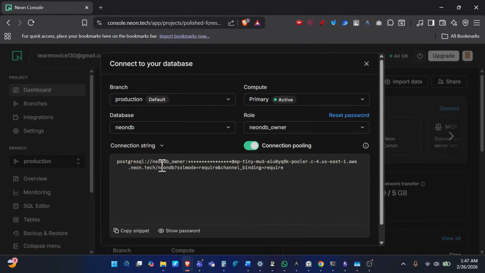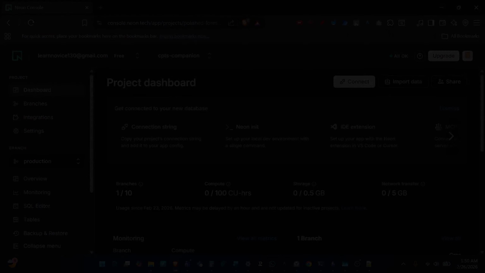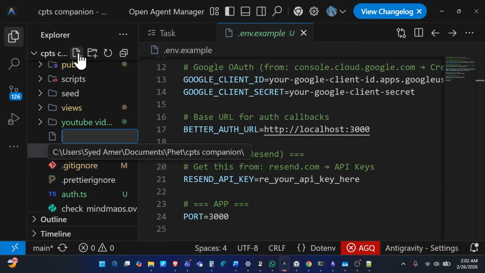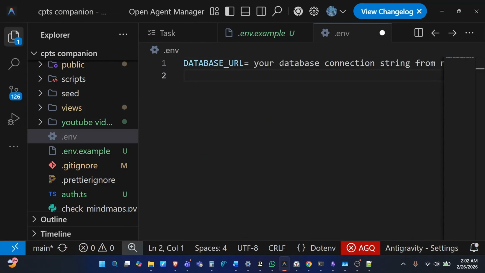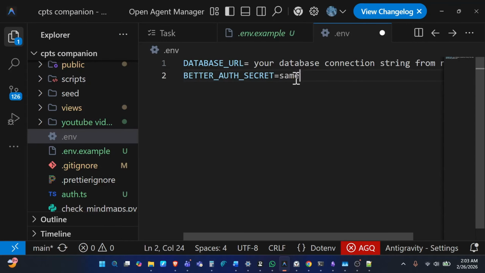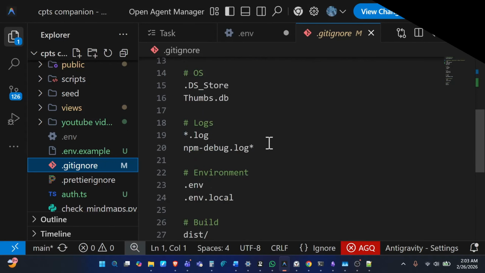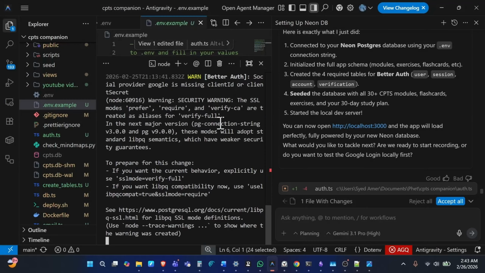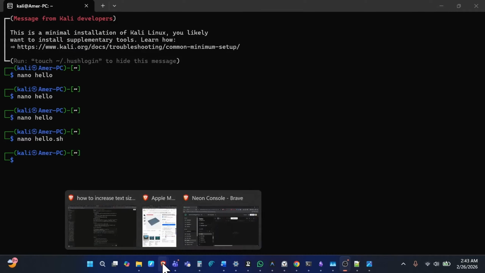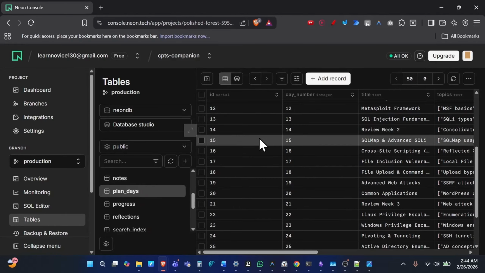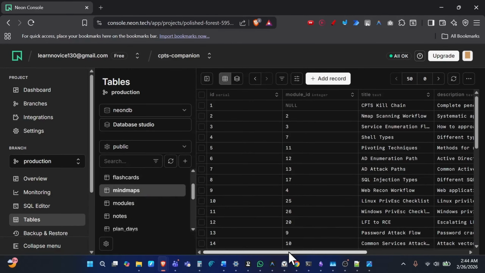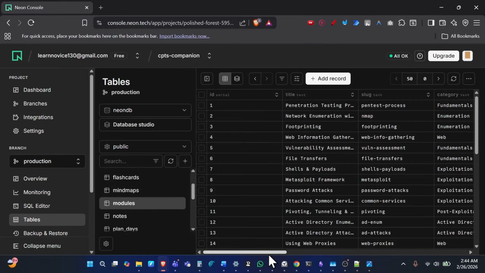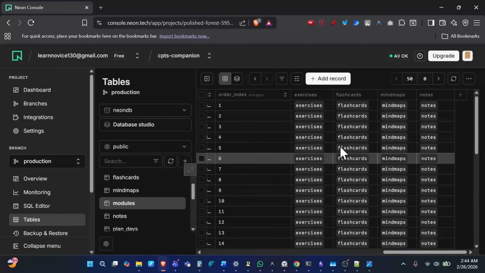Create an account, make a project, grab your connection string, drop it in your .env file as an environment variable. That's it, your database is in the cloud. Start the server. It auto creates all the tables and seeds the data: modules, flashcards, exercises, all in Postgres now.